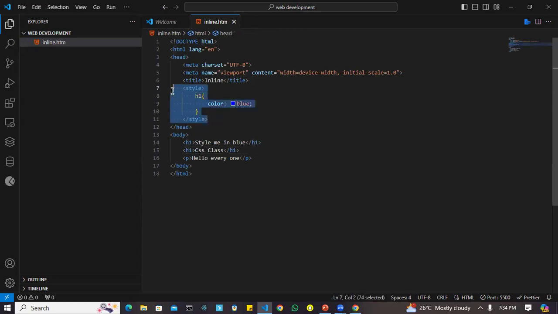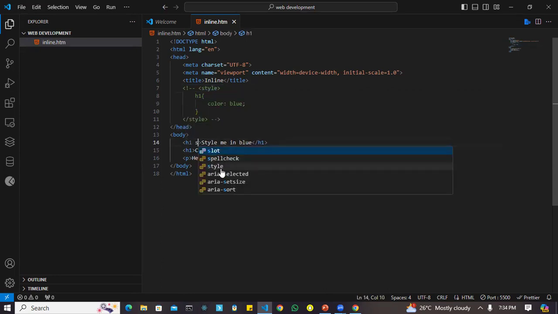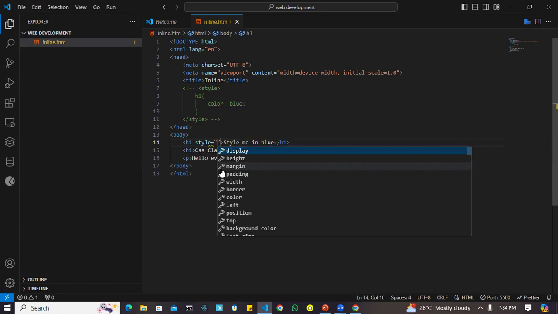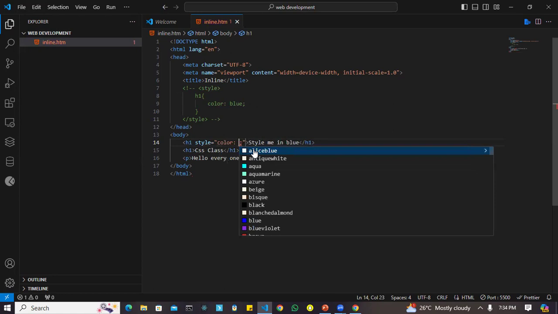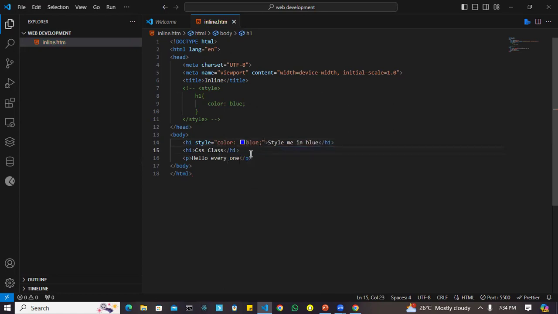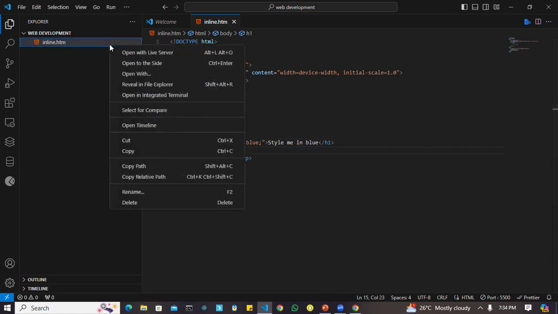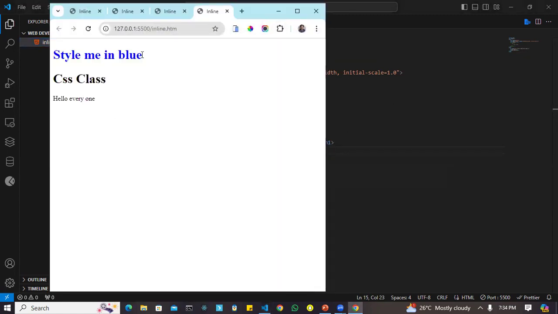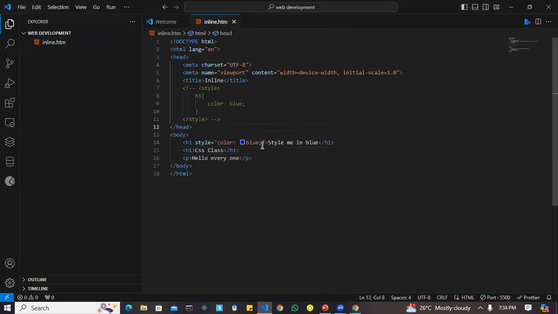So initially, when we were working with the inline styling, wherein I wrote style, and let me see, color, blue. If I check the page, you'll see that only the first heading tag changed to blue. But the other, see, although this is an H1 tag as well, just the first one changed to blue. It didn't affect the second element.